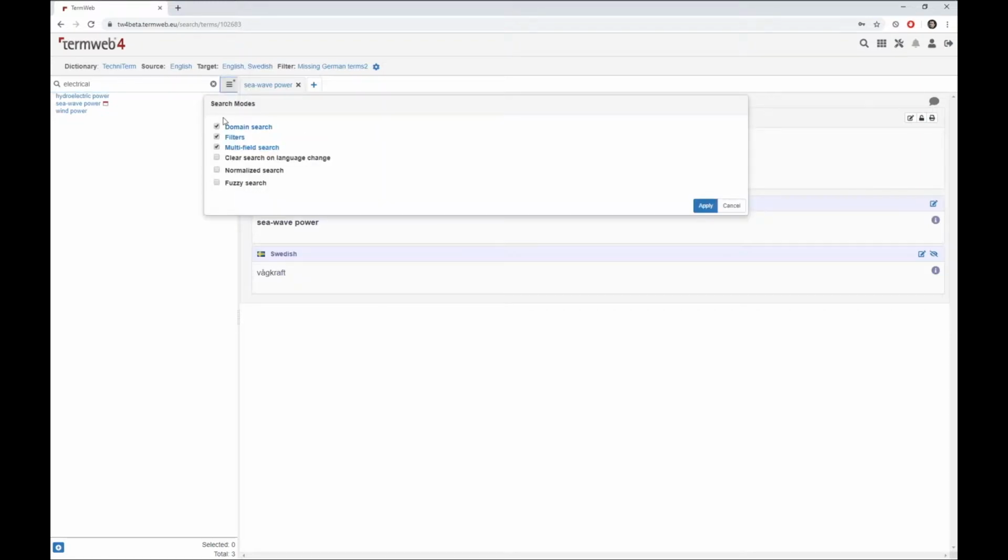Okay, that's it. In the advanced search mode, we can apply filters one by one, or combine them. And this is a big thing because it allows us to find anything. If it is in TermWeb, you will find it, because you have all these combinations that you can apply. And you can also do it like this.